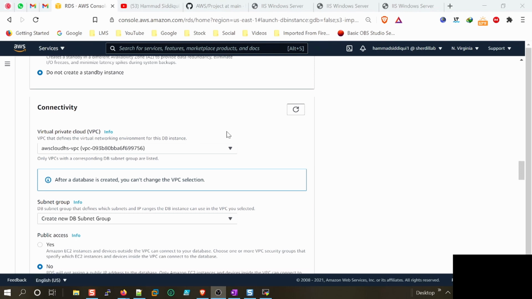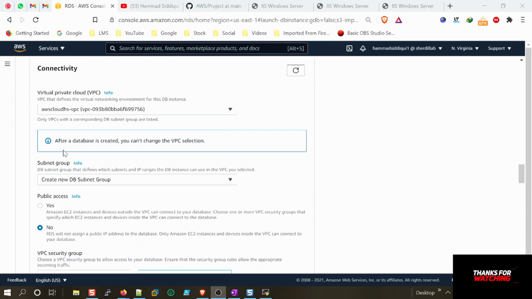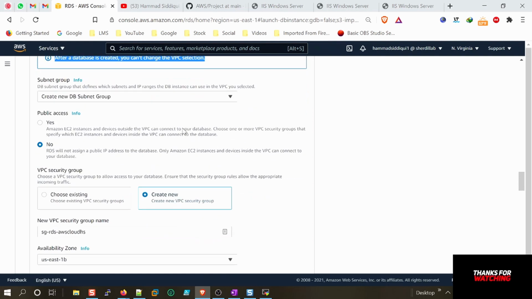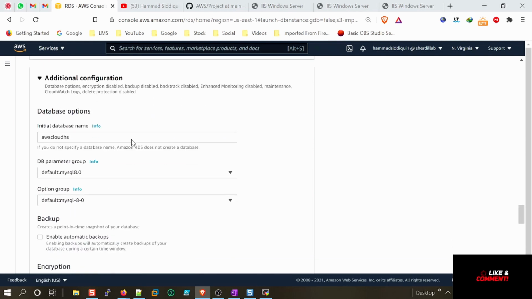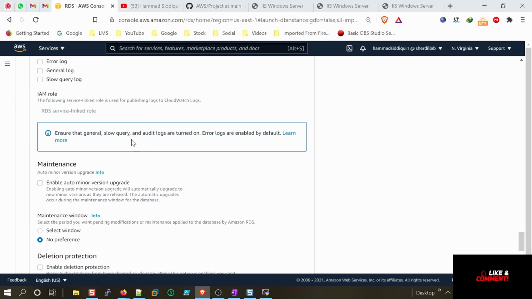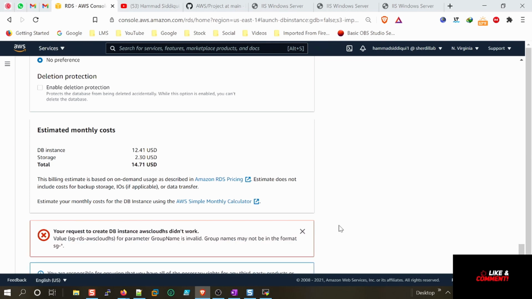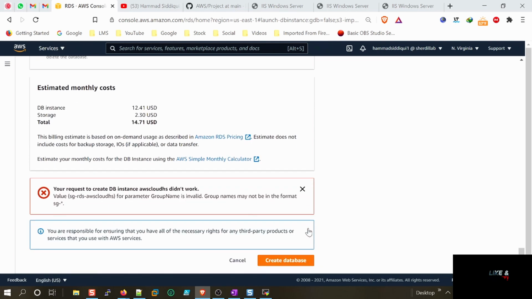Okay, so we will hit create. It does say that after a database is created, you can't change the VPC selection. You already have a VPC under my name. And then, go ahead at the bottom and you will hit create. It usually takes a good 5 or 10 minutes. So I'm going to put the video on pause and then come back.